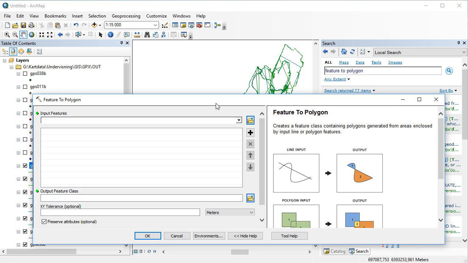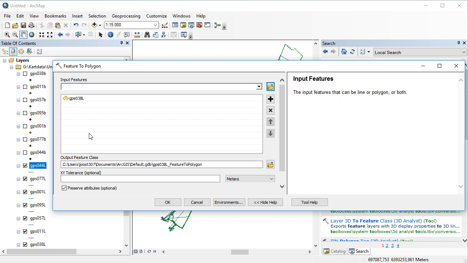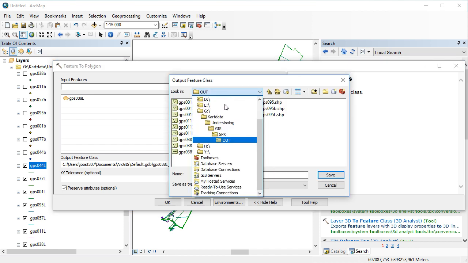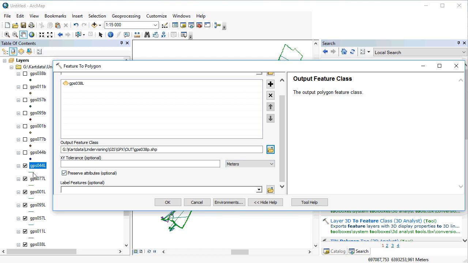I've got input feature, and I put in the line GPS. Let me see, we start with 38. Yes, 38 I think is the one we've been working with before. And the output here, let's call it GPS-038P, P as in polygon rather than L as in line, of course. I press OK. If I scroll down, I can see that I'm not, in this case, particularly interested in the tolerance levels or anything like that, so I'm just going to press OK and go with the results.